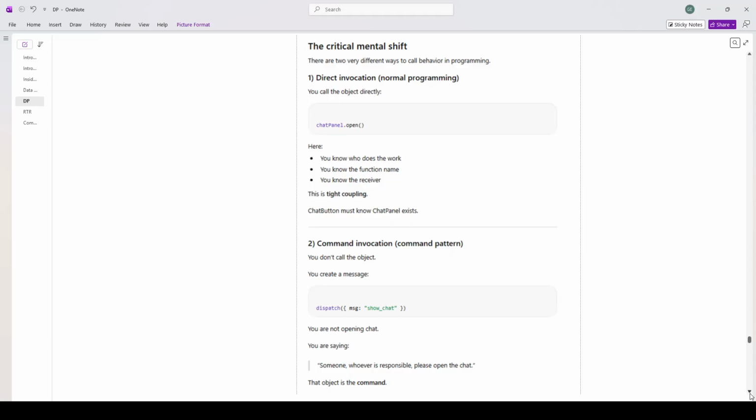First, direct invocation, normal programming. You call the object directly, chat panel dot open method. Here, you know who does the work. You know the function name, you know the receiver. This is tight coupling.